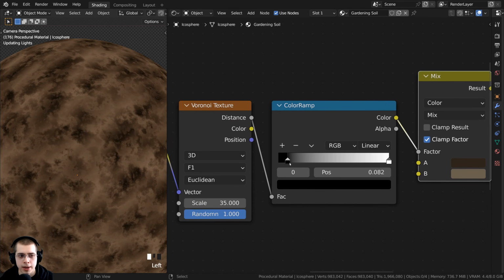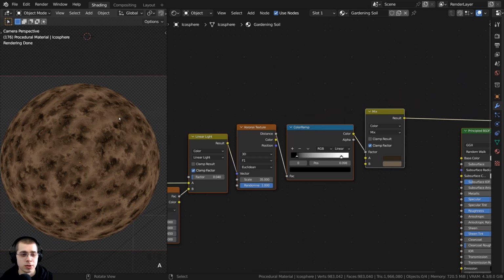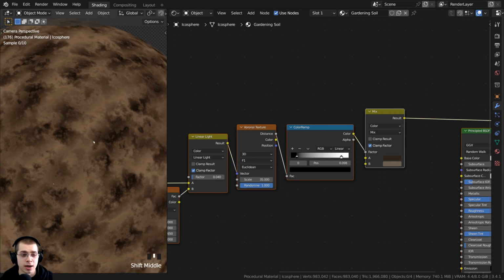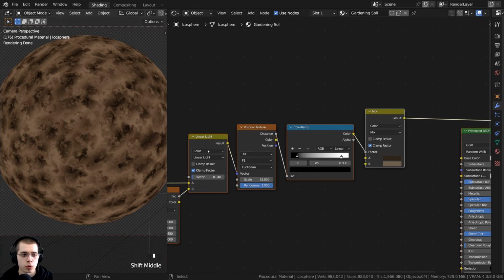So I'm just going to drag the black tab out here a little bit, and then I'll also drag the white tab over a bit. And that way it's just a little bit more contrasty. Now I also want to add a bit more noise into this entire material, just because I think some of these areas here could use a bit more noise and a bit more randomness.